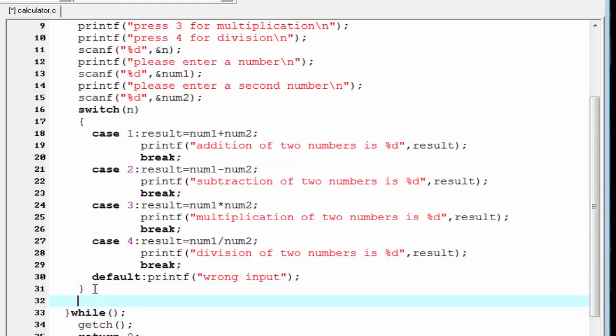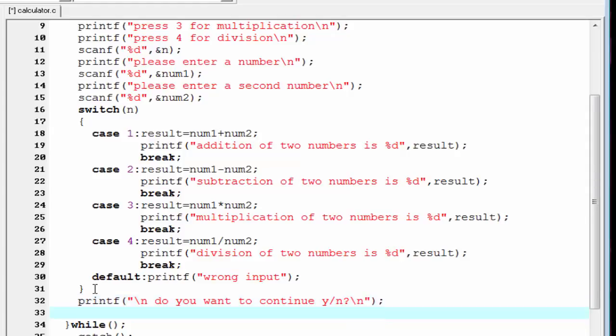Here we are going to ask the user, do you want to continue? So write here printf \n, do you want to continue, yes or no, then a new line. Now we need to read the character that the user entered. For this purpose we use a function called getche. The task of this function is to read a single character the instant it is typed without waiting for the enter key to be hit.